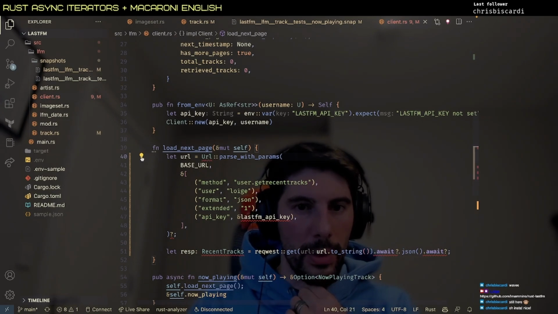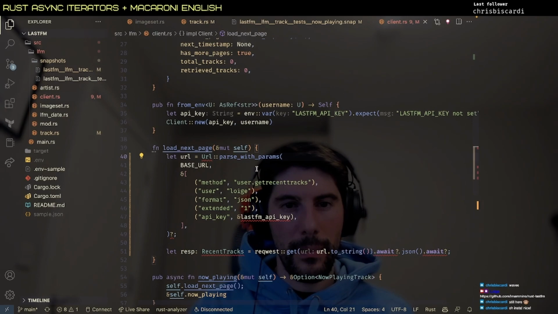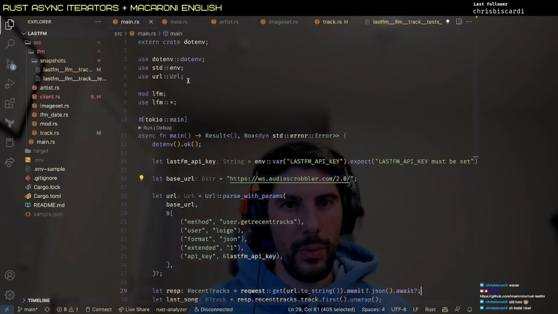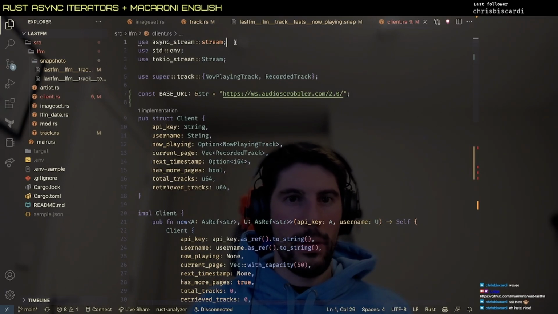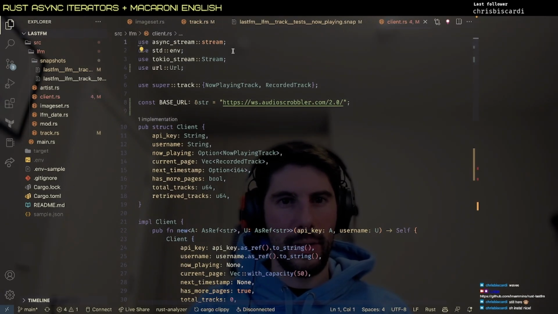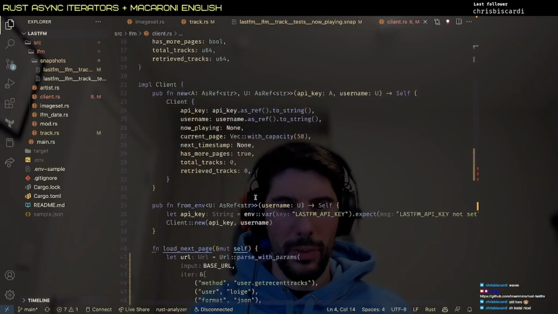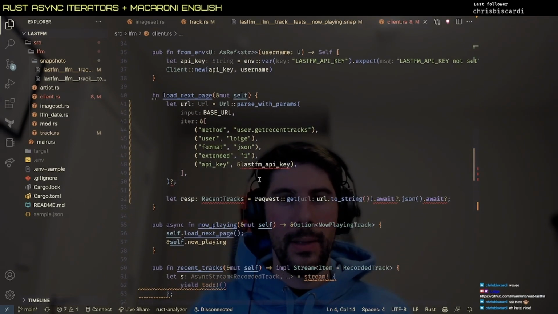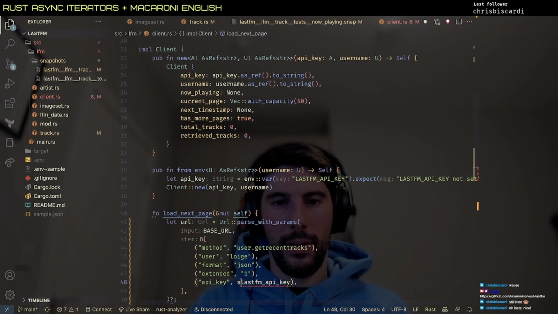Now we need to import the URL crate. Was it reqwest URL? No. We were using URL. I don't know if it's the same that reqwest uses internally, but let's skip this one for now. We know that works. Now the Last.fm API key is going to be self dot API key.